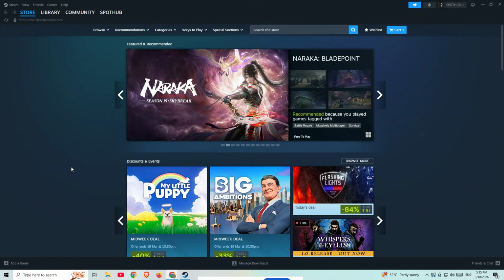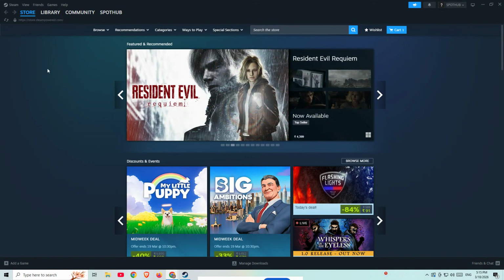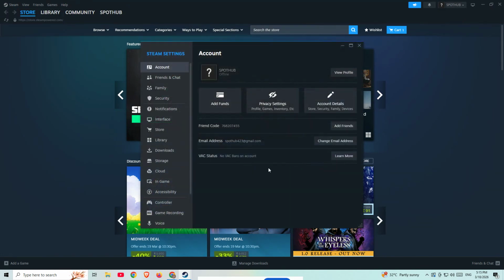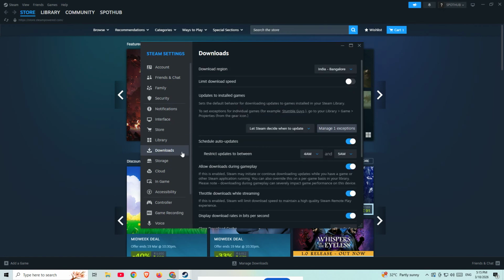Alright, let's jump straight into it. First, open Steam on your computer. Once Steam is running, look to the top left corner of the window and click Steam. From the drop-down menu, choose Settings. This is where we can access the network and download options that may be causing the issue. Inside the Settings menu, find and click Downloads. The Download section contains important options that can affect Steam's ability to connect properly, download content, and verify your session.